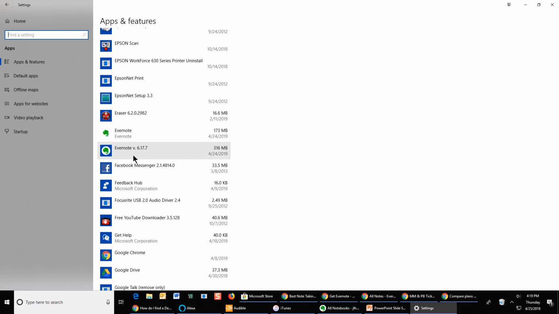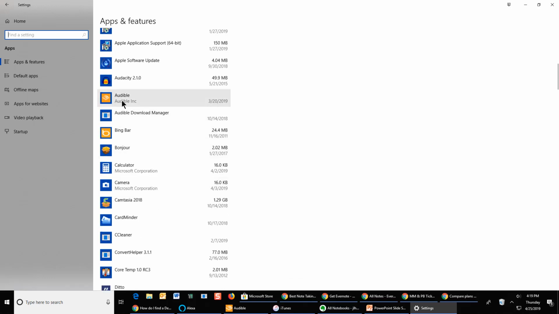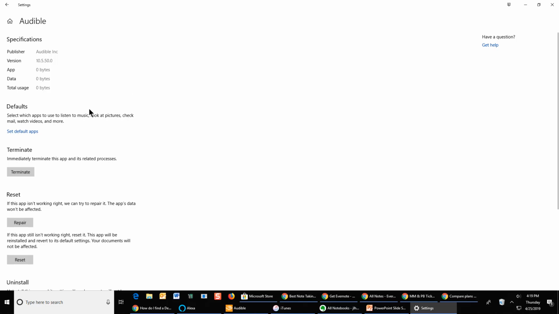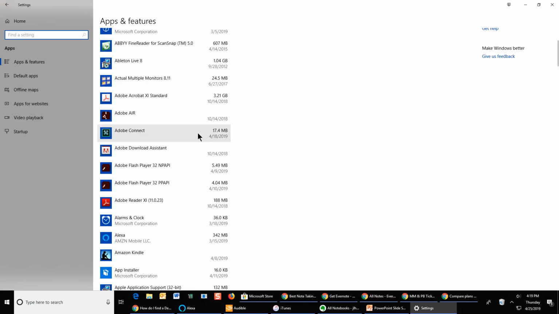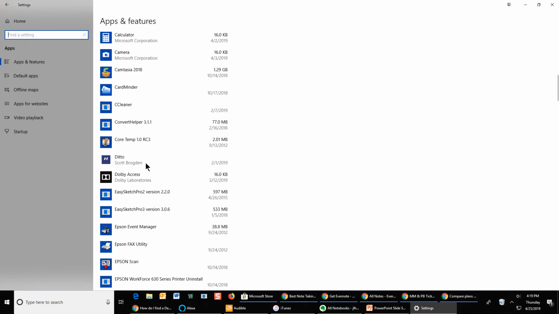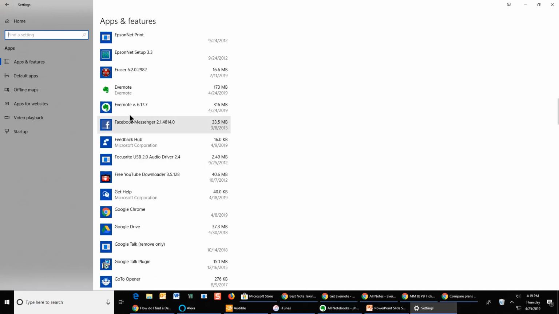So the question is, how do you find out which one was the Windows app and which one was the desktop app? What I figured out was, if you go to some of these programs that I've put on, such as Audible, that I've gotten straight from the Windows Store, they have advanced options here. Maybe you can do these shortcuts from other places, but they have these options built right into the apps and features menu. So let's see if we can find another one here that I've installed. We'll just use the Evernote.